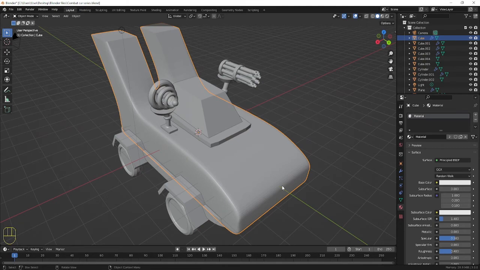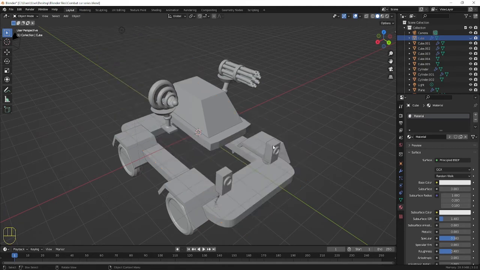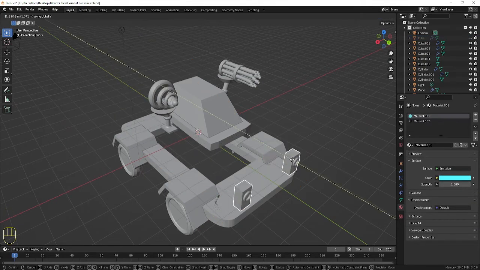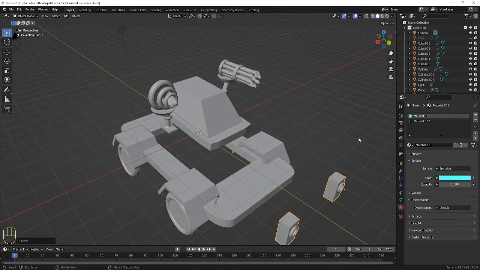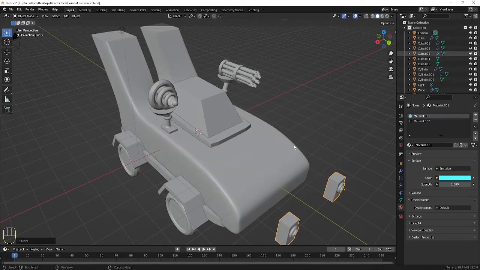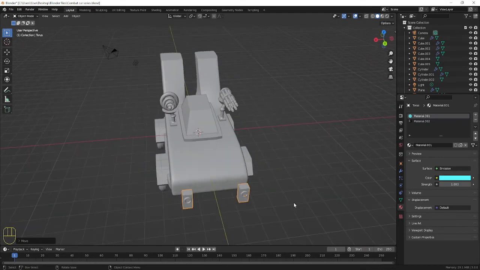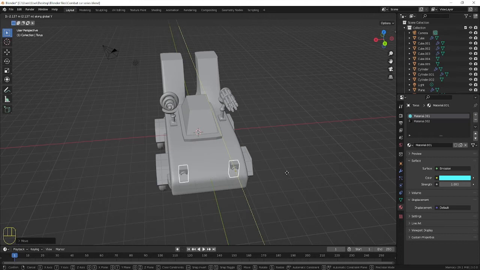If you hide this, the shortcut is H. The headlights are actually inside, so we'll have to grab them outside first, and then you can go here and then unhide it, or reveal it rather. We put them inside and grab them on the Z-axis, right about there.